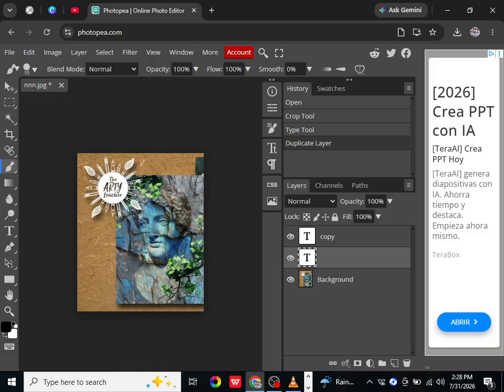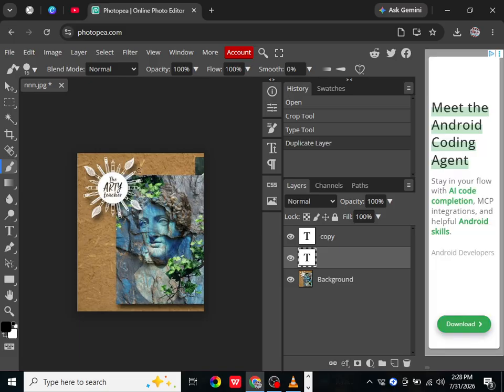If the result isn't perfect, switch to the clone stamp tool. Hold the Alt key to sample a clean part of the image, then paint over the unwanted object. This gives you more control, especially for detailed backgrounds or larger objects.